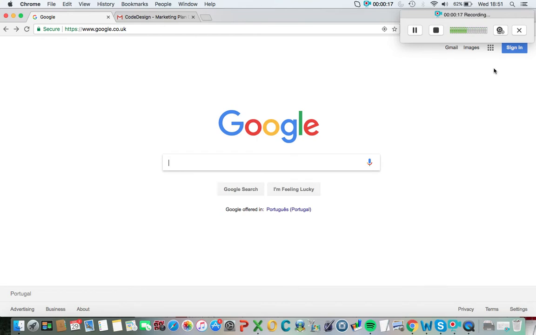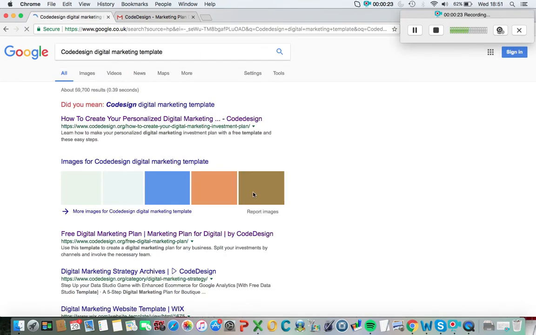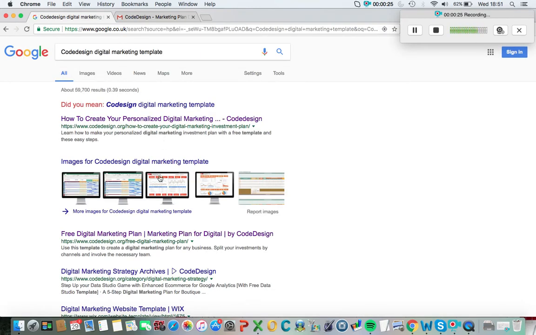So let's start. First, I want you to type into Google Code Design digital marketing template and then hit search. Once you've done this, click on the link that says free digital marketing plan for digital by Code Design.